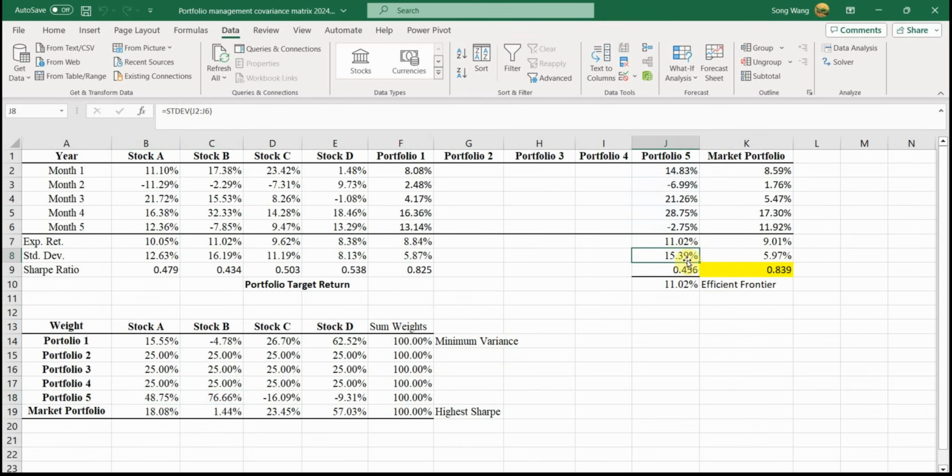You can see that this 15.39% is lower than B's standard deviation. Okay. So that means this portfolio 5 is better than B alone, even though they have the same return, which is at highest 11.02%. But portfolio 5 is better than B alone because the risk is lower.